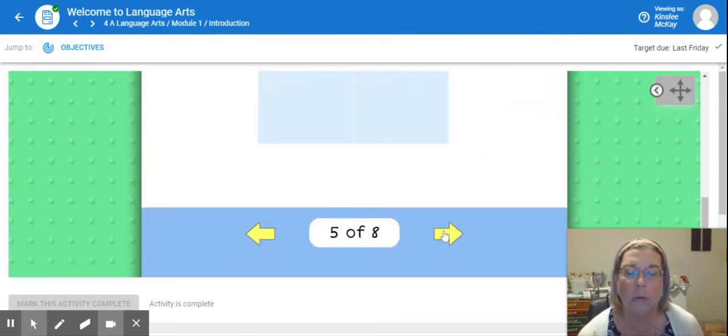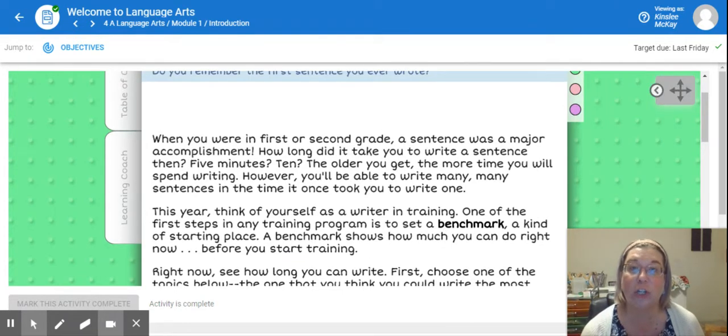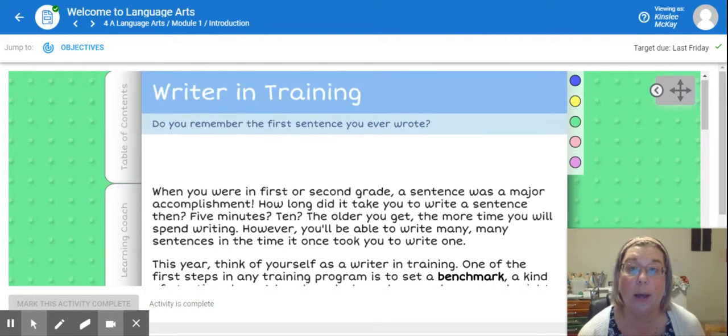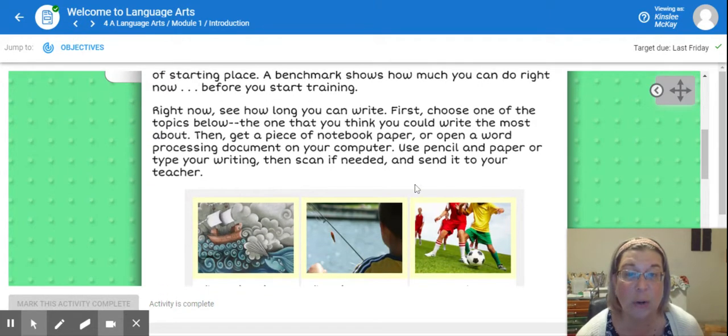All right, I'm going to go through this really quickly. Some lessons ask you to do a certain activity. This particular one I'm in asks you to do your writer in training assignment. So it gives you the directions on what to do, and then it will tell you, send it to your teacher. Now, when you see that, send it to your teacher, it's not wanting you to do it and then immediately send it to me, like say in an email, or in a message. It will always have a place in the program where you submit it.